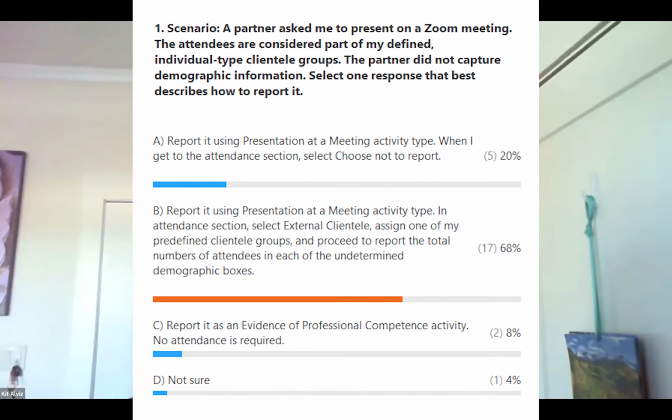Sharing the results. So the first scenario, the answer that I thought was the best way to capture this information in Project Board was in fact B, the one that most of you chose, which is to report the contacts, but use the undetermined demographic boxes under presentation at a meeting. That way we at least still get your numbers, which then get populated into the county report, the federal report, and all annual reports and all those things. And so A works, you can do that, but then that means it's numbers that we're not able to count if you leave it blank.